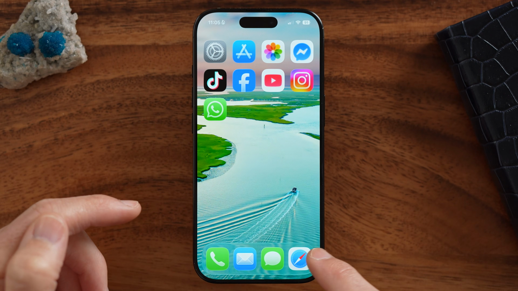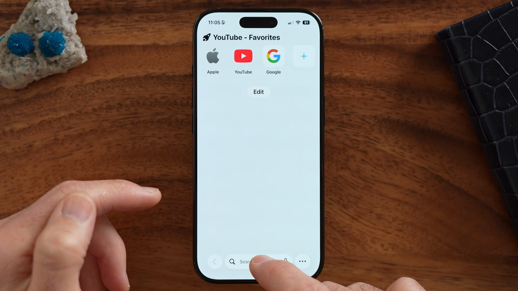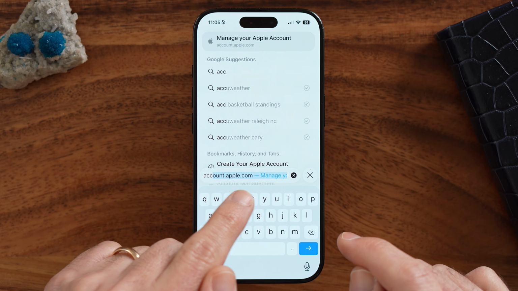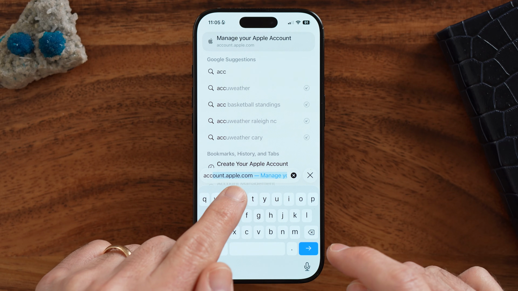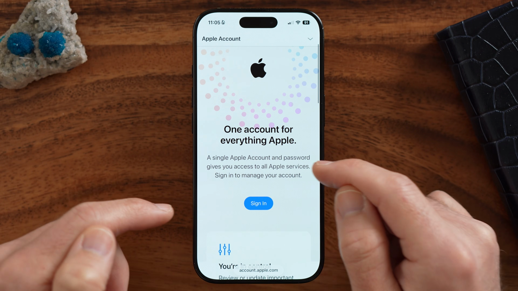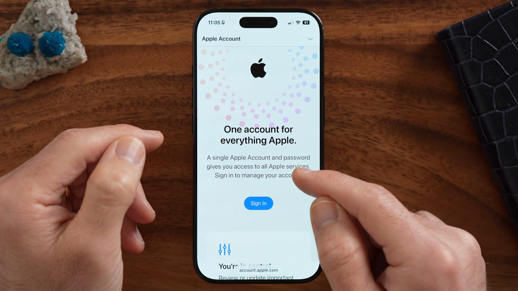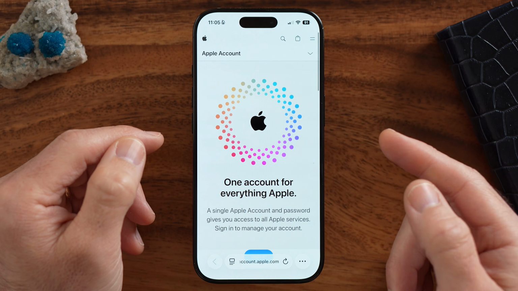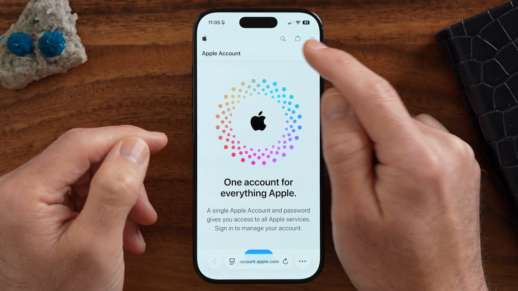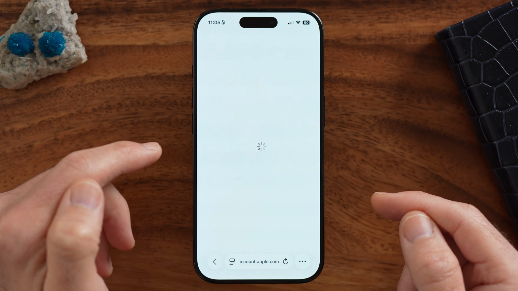Now we can't do it in the settings, but we can do it in a web browser on your iPhone. And on here, we're going to go to account.apple.com. Again, account.apple.com. And now when we're in here, it usually prompts you to sign in, but we don't want to sign into your old Apple ID. We want to create a new one. And to be able to create a new one, at the top right there, you can see that little drop-down arrow. So I'm going to tap on the drop-down arrow, and there is create your Apple account.